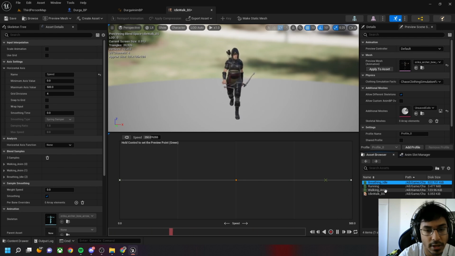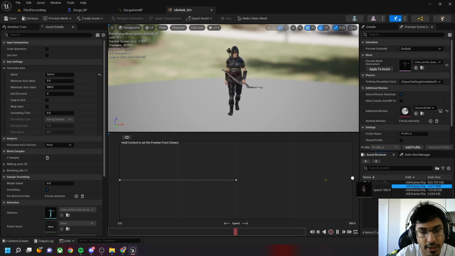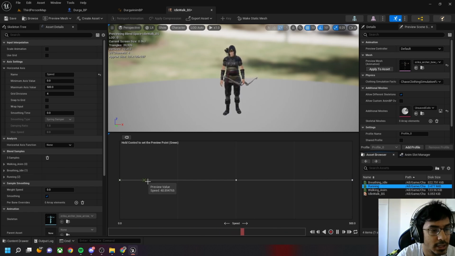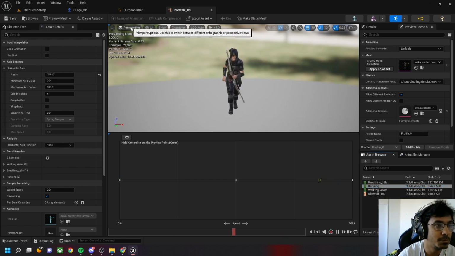Looks like the walking is still there. Oh, it looks like I've added the running here. So let's drag the running here. So as we move through the speed, the character starts sprinting accordingly. Okay, so we have the blend space ready.